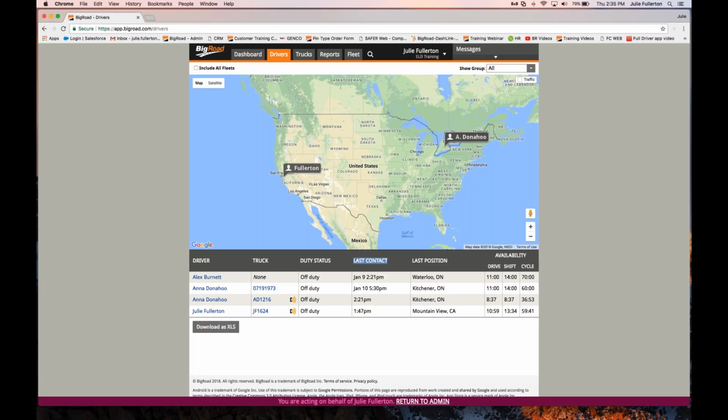Once they make that internet connection, their logs will update in real time. If they're driving, they have great signal, great reception, their logs will upload basically every 5 seconds. Over to the right, you'll see that we break down their drive and shift time for the day and their cycle time as well.